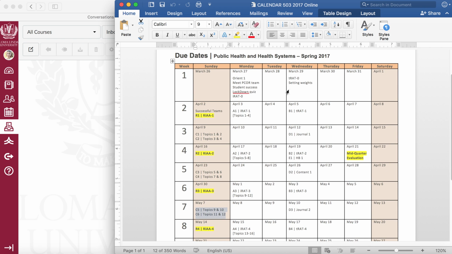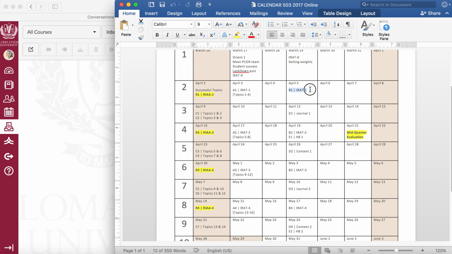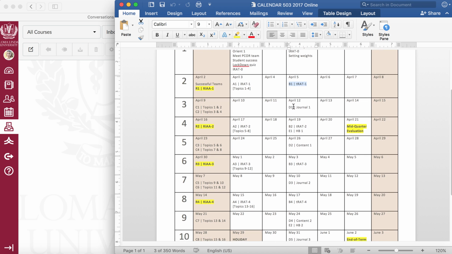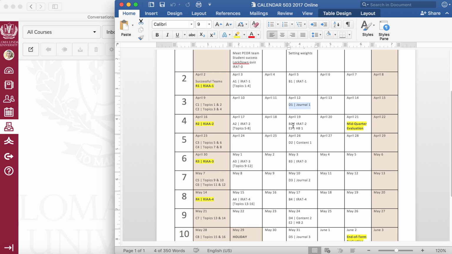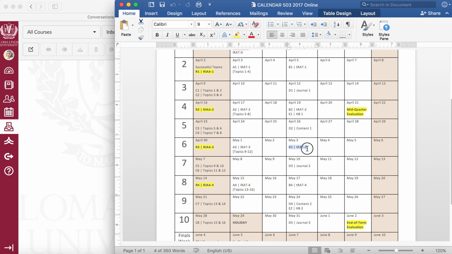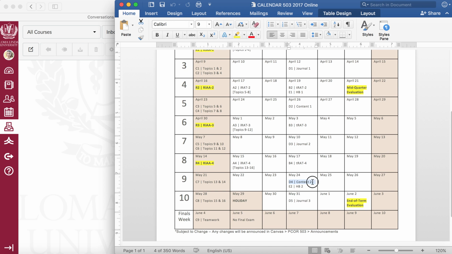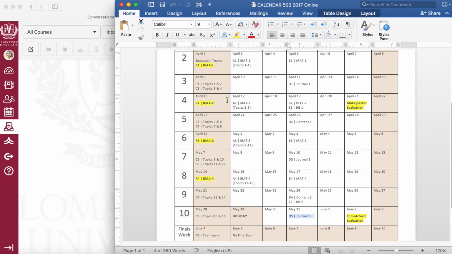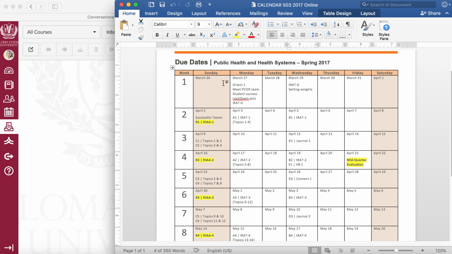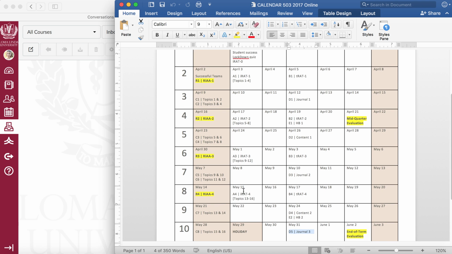Also on Wednesdays you'll see that there are a variety of different things. The TRAT quizzes are due on Wednesday night, but then also there are some of these other kinds of assignments that are due on Wednesday night, so we're keeping all of the assignments on Wednesday so that it doesn't seem too scattered. So here you have a journal assignment, here you have a content evaluation, here's another journal assignment, and so on. So the same kinds of assignments are consistent throughout the quarter, so that they're consistently on a Monday. The IRATs are consistently on a Wednesday, and so forth.